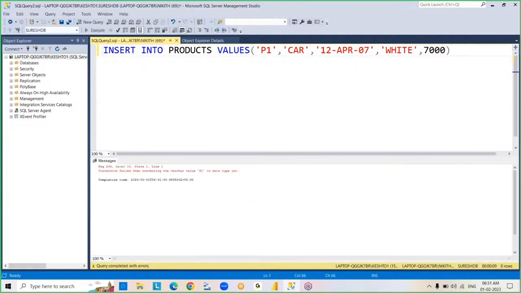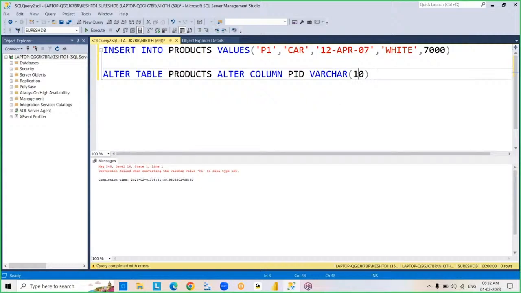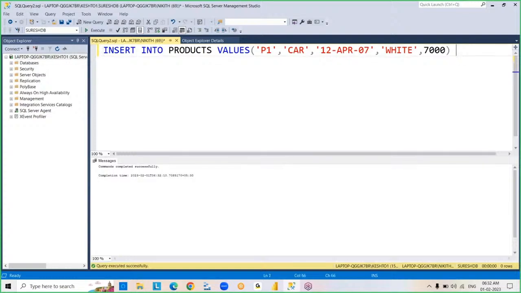Now see this. Oh, we created the table again, right? Wait. Alter table products alter column product ID varchar. So make it 20. Now it works. See this. Data inserted.